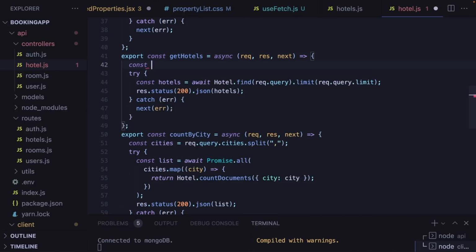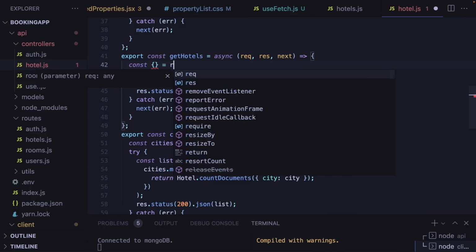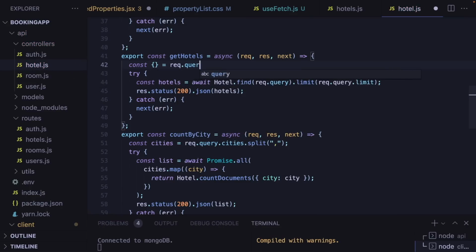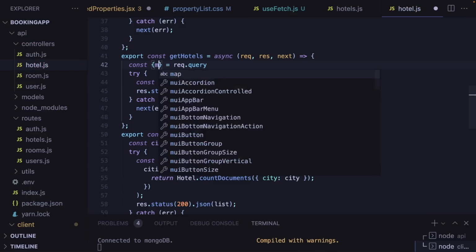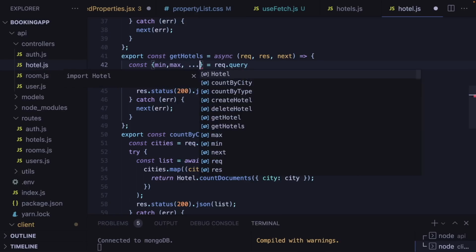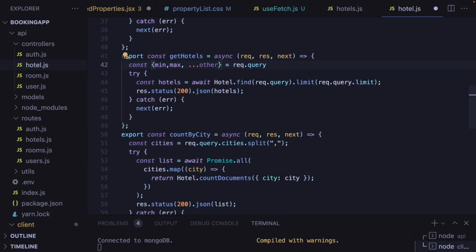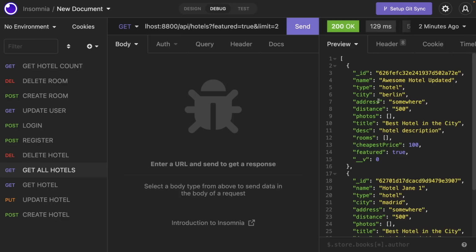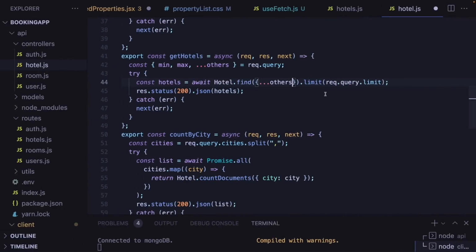I'm gonna say const. We are gonna take from request and query, but what I'm gonna do is taking here minimum and maximum, and also others. So basically, I just separated them. So I'm gonna come here, take others, other options. It can be featured, address, type, title, whatever. But minimum and maximum will be different.